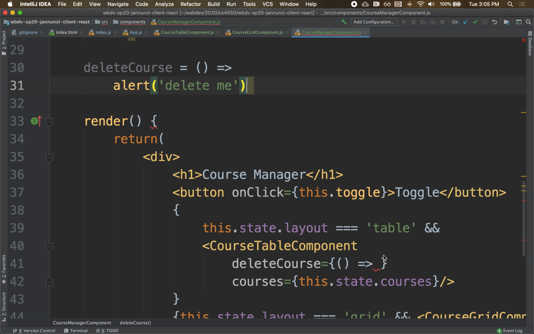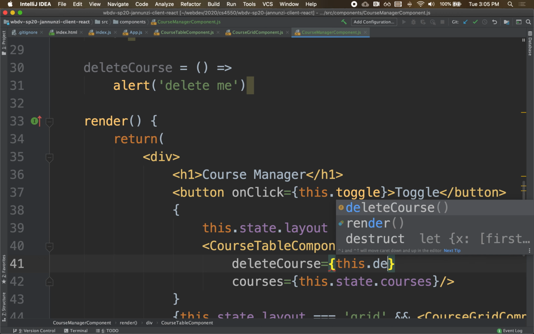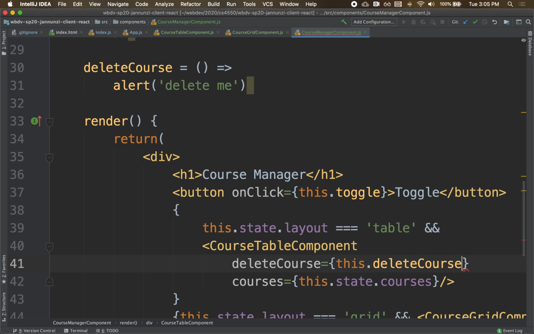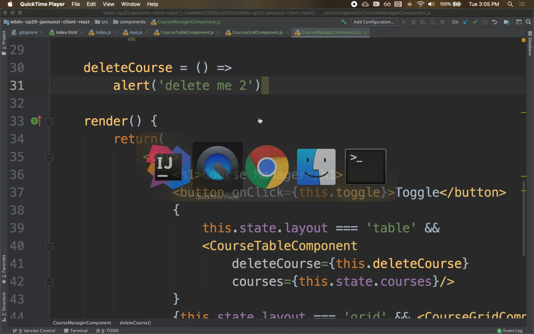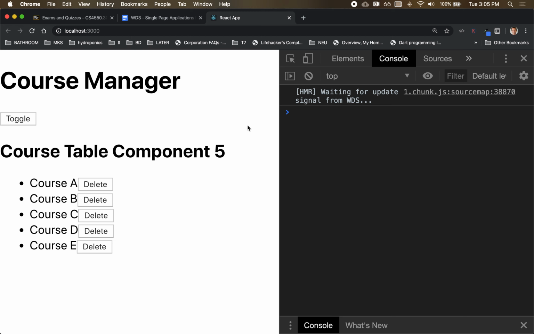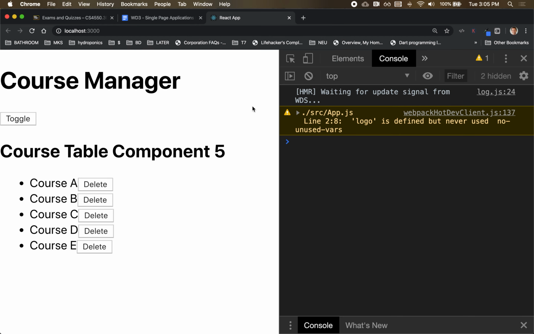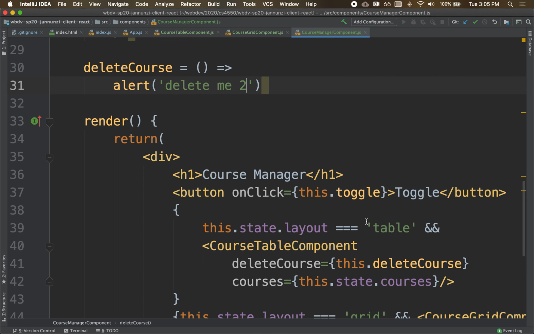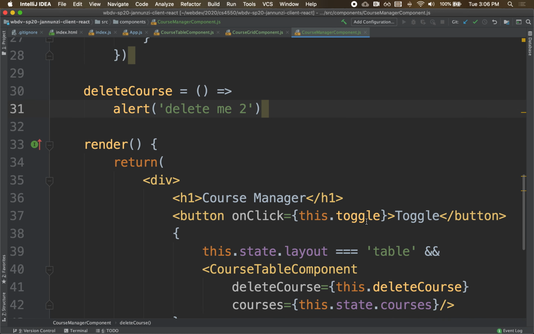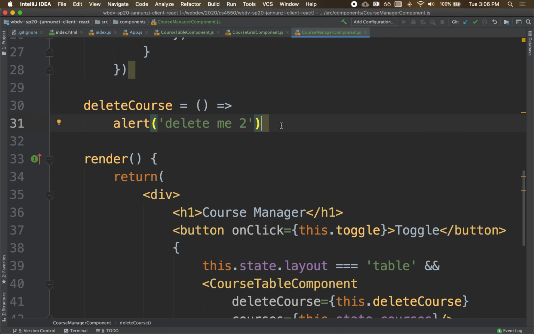right here. And here we can say call this.deleteCourse without the parentheses, right? Delete me too, so that if I render it, right, and I click on it, notice that indeed it is calling that function. So this is how child elements can talk to parent elements. Yes, right? But notice that the parent can't do much with this information, right?